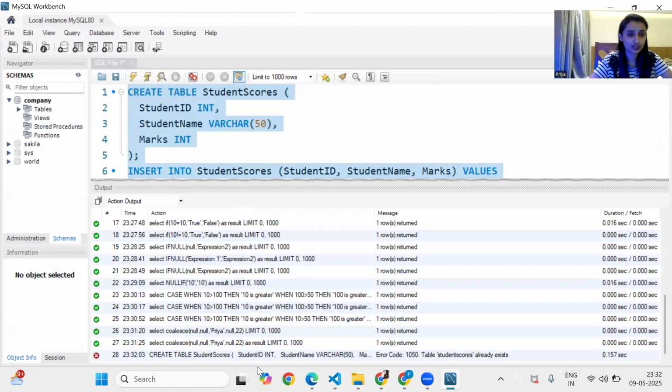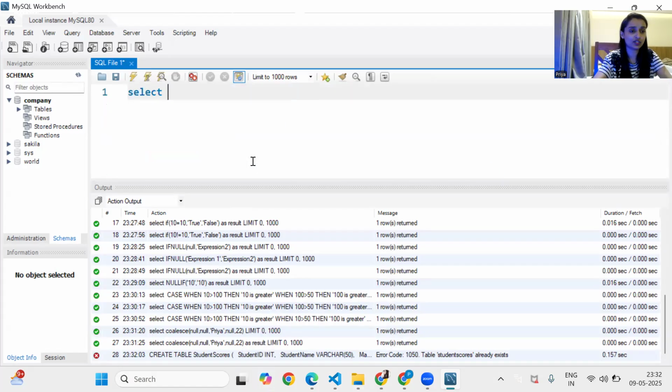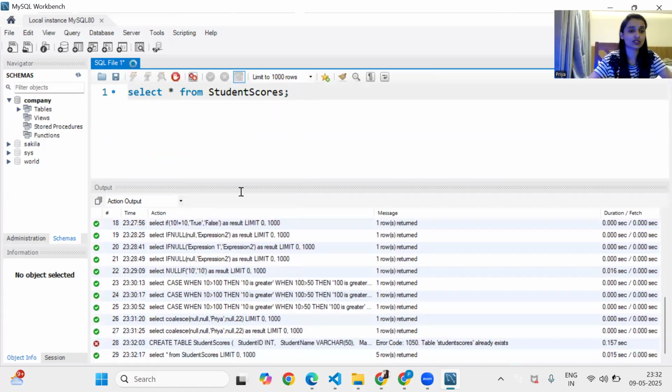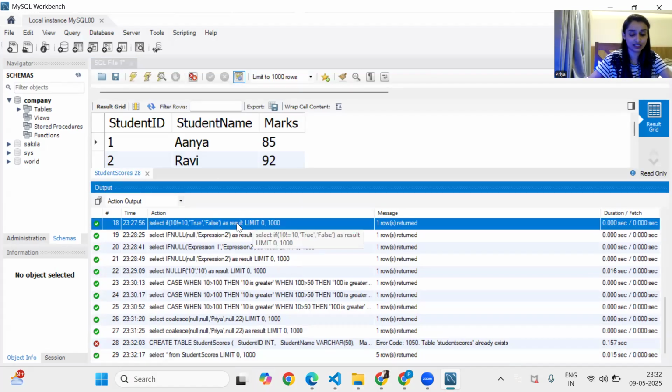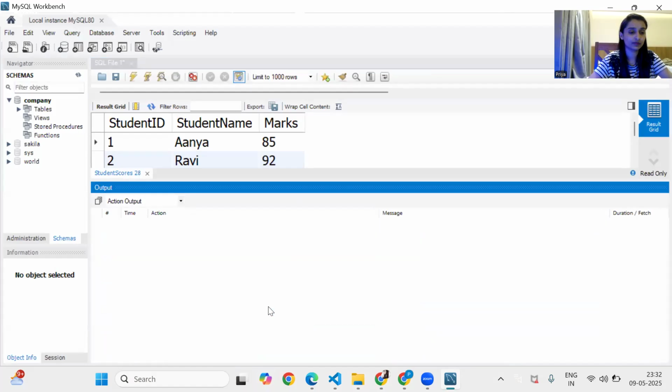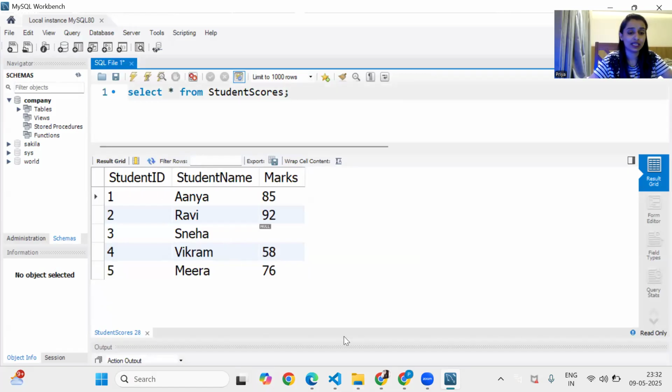Table is not created. Student scores already exists. Okay, maybe it is already present. Let me check. Select everything from student scores. Yeah, the table is already present, guys. I'll just clear everything. This is the table, guys. Okay, student scores table. Okay, let's write the query.